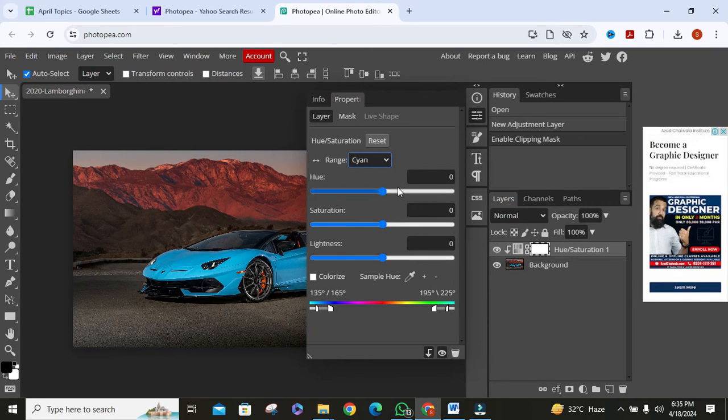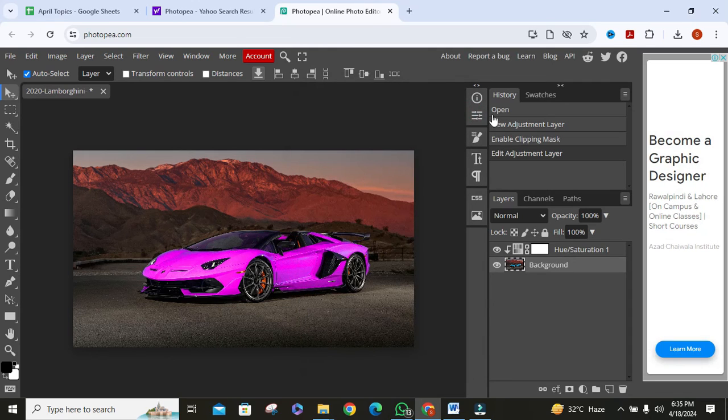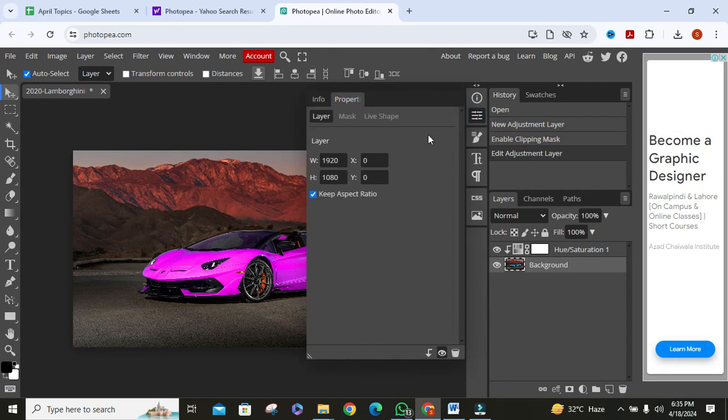Now, you can play around with the sliders to adjust the hue, saturation, and lightness until you achieve the desired color. It's a bit like playing with digital paint. And there you have it. That's how you can easily change the color of a specific object within your photo using Photopea.